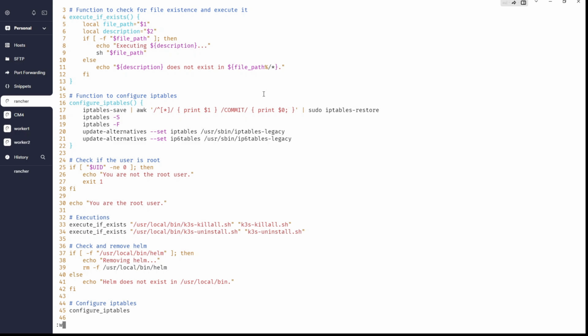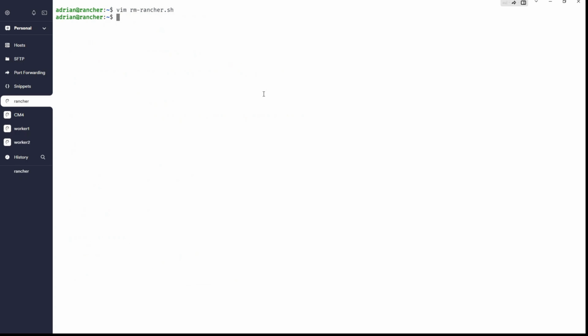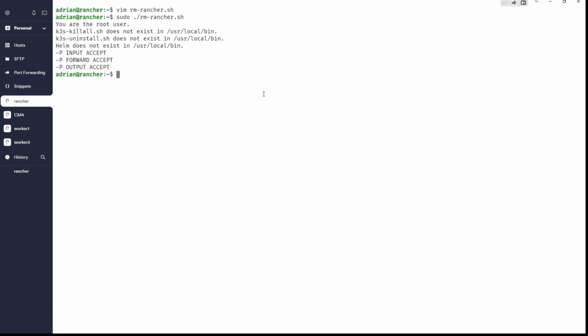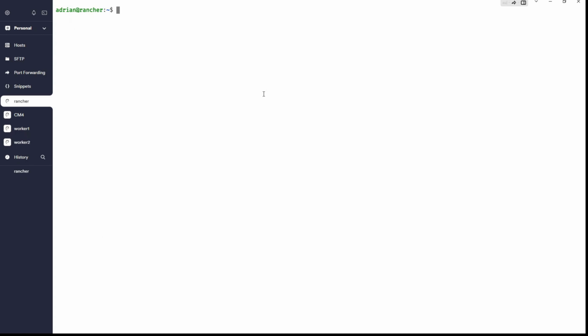Okay, so I will quit the script now and I will run it. So rm-rancher, and of course we need sudo at the beginning. Here we go. You can see K3S is not installed, so you have all the information and IP tables is cleaned up. Now it's time for the next script for installation.